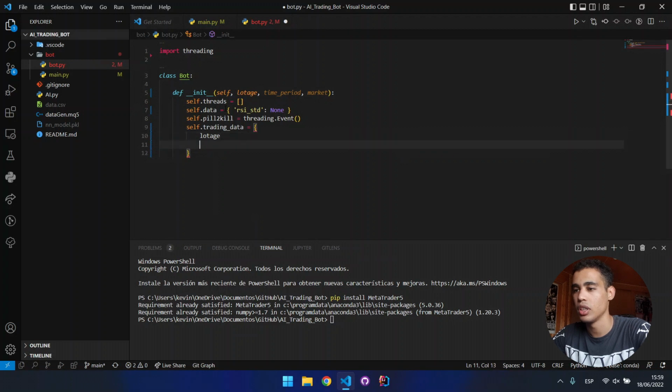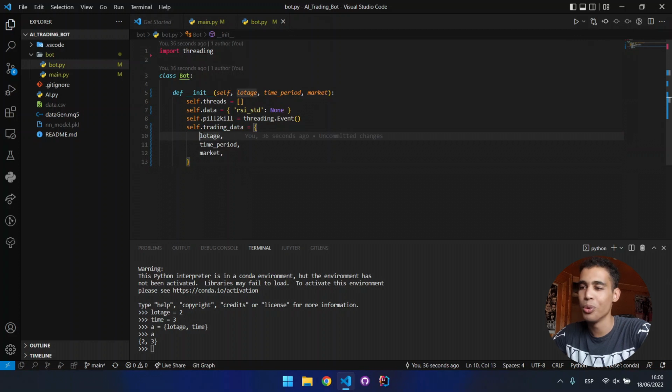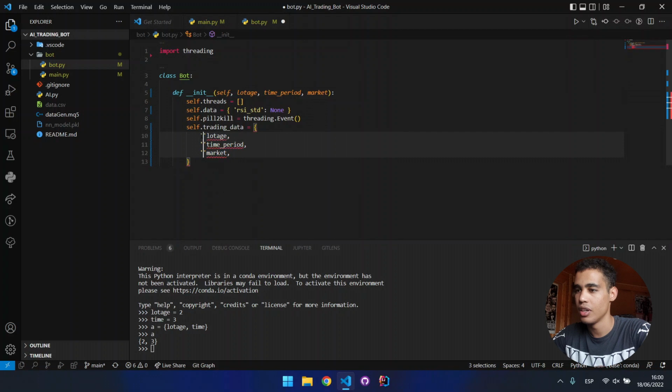Okay, it contains also the time period. Let me put a comma here, and also contains the market. So now we have to put the keys, obviously, so here we are going to put the lotage, and indeed we can do the following. So we put this, then okay, and look, as if it was magic. So okay, we can continue.